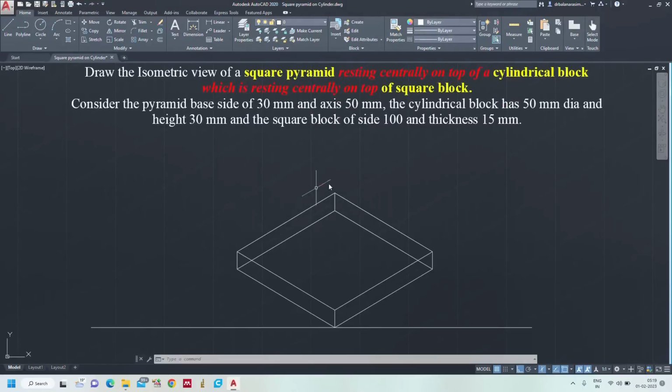Now the cylindrical block rests centrally on top of it. For this square block we need to locate the center. Generally we locate the center with the help of the midpoint, the intersection point of the diagonals, but this is software, so it will automatically give it. Now I am taking the ellipse, isocircle, and specify the center point of the isocircle.